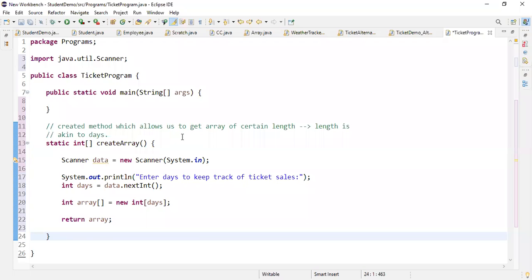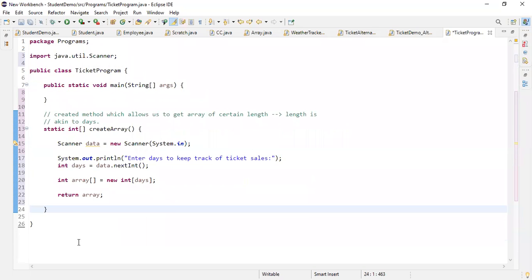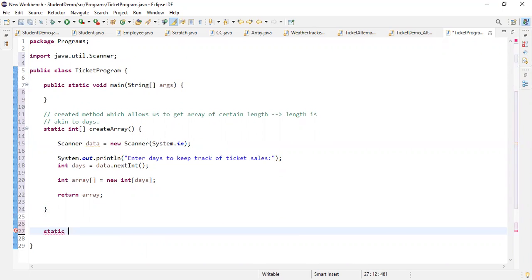And so essentially we come back here. So we've created create array. Now we're going to create another method, let's say fill array, right? So in this one, we're going to be returning another array, which is going to essentially fill the first array. So we say int, because it's going to be an array of integers. It's going to be called fill array, right?